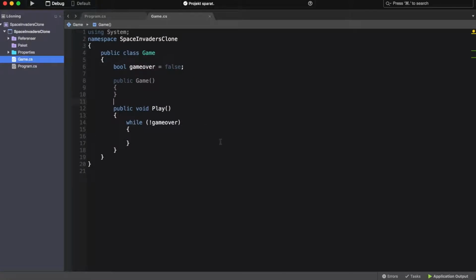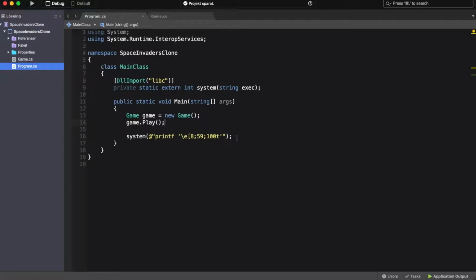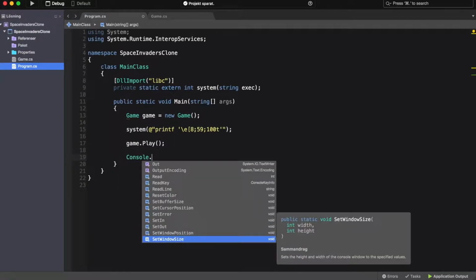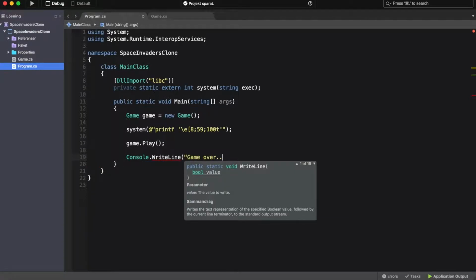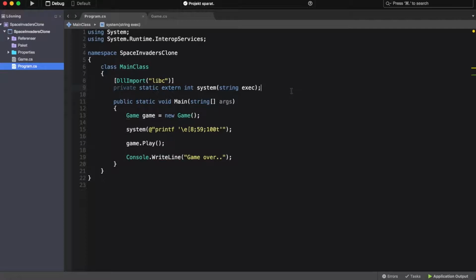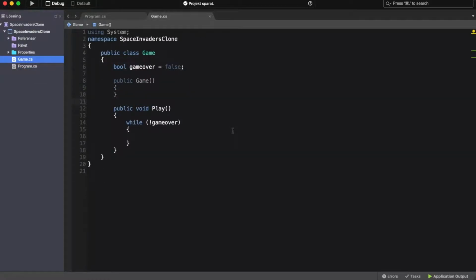Well, that's pretty much it, I think. Let's move the system line. We need to set the screen before we do anything else. So after the play function has ended, we have reached a state of game over. So here we can do whatever we need to do with that. Later on we will talk about that.